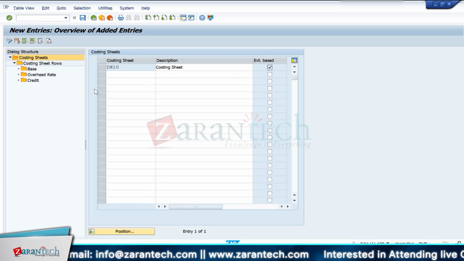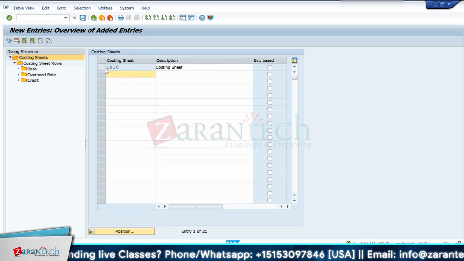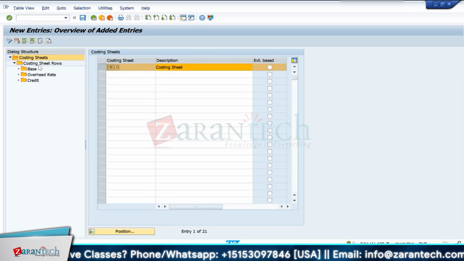But this is not available in the normal on-premises version, where we need UPA; otherwise the same functionality is available in cloud version already. For the time being, I'm not doing this. Now costing sheet rows.